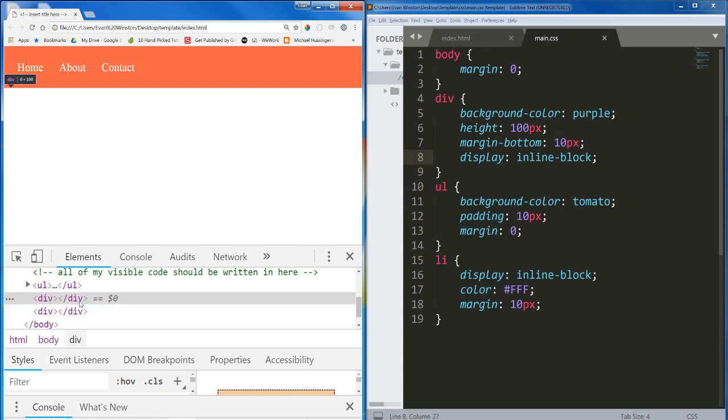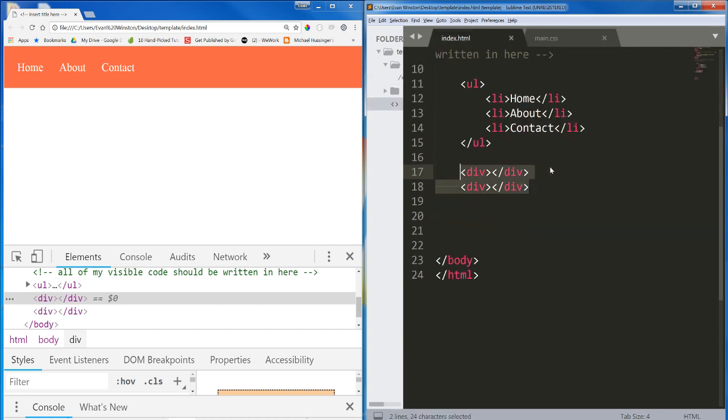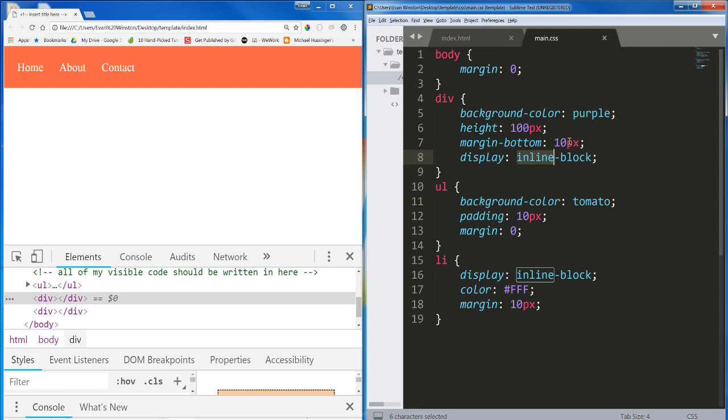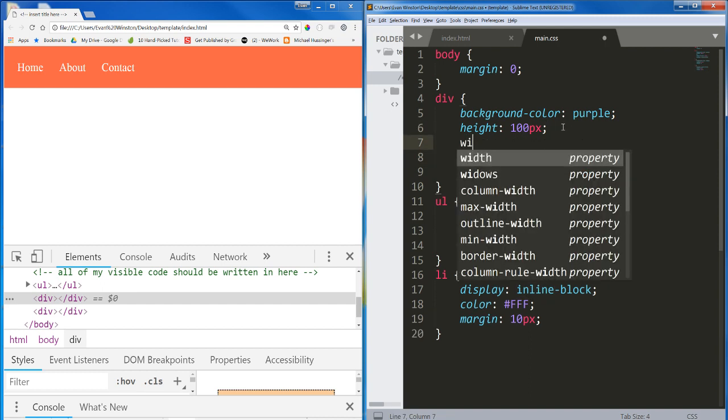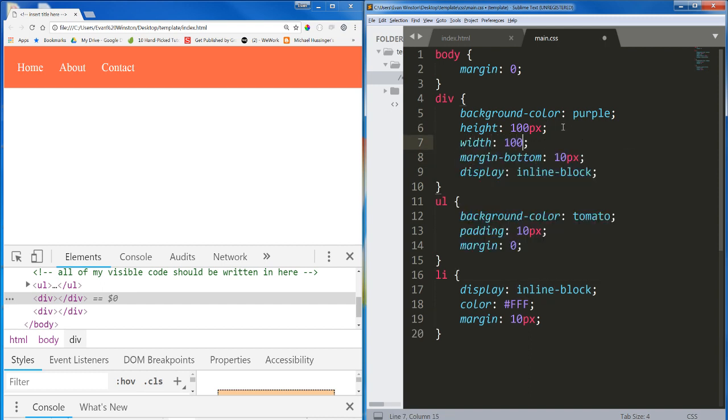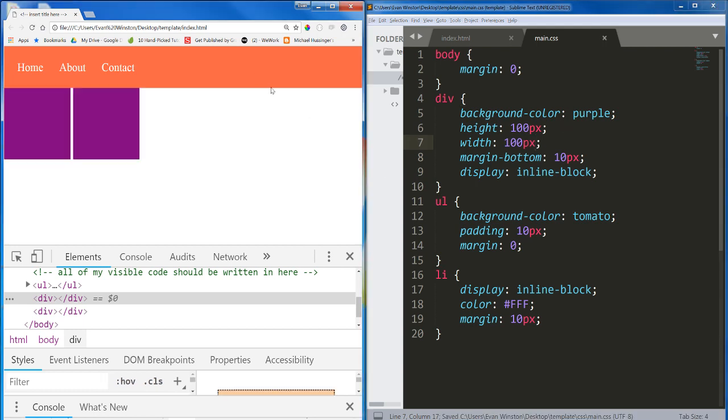Now they have no width because what do inline elements do? They take up only as much space as their content requires. Well, once again, these divs have no content. So let's force them to have a width of, say, also 100 pixels. Well, now we have two perfect squares lined up next to each other. That works. And now let's say I want them to each take up exactly 1/2 of my screen.